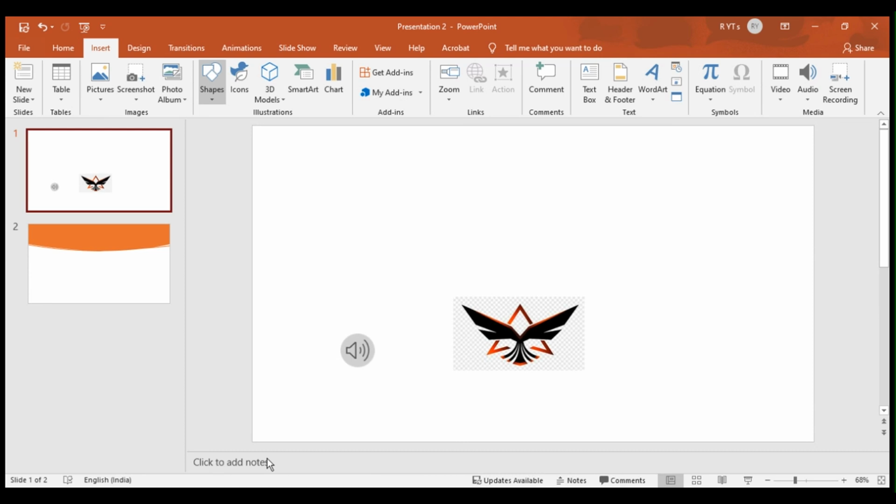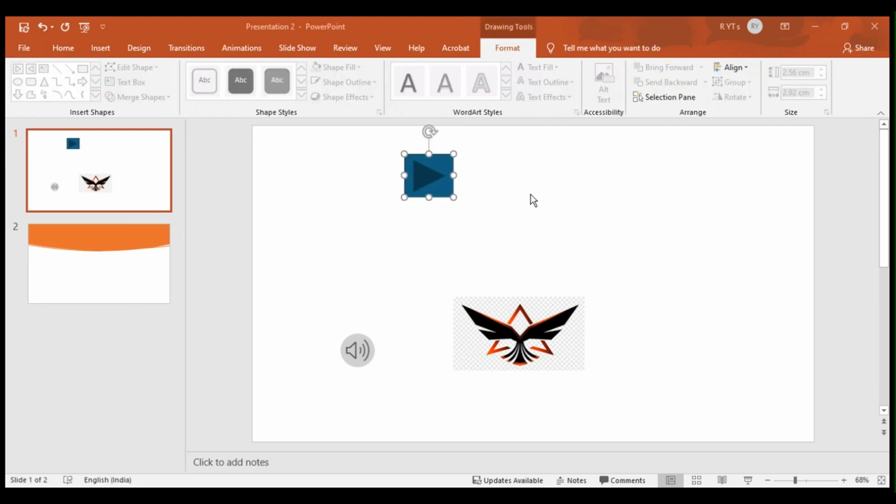Select the action button shape that suits your needs. For example, if you want a simple navigation button, you can choose the forward arrow action button. Once selected, move your cursor onto the slide. Click and drag on the slide workspace to draw the shape. You can resize and reposition it later, so don't worry about getting it perfect on the first try.